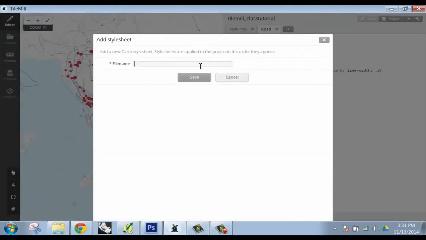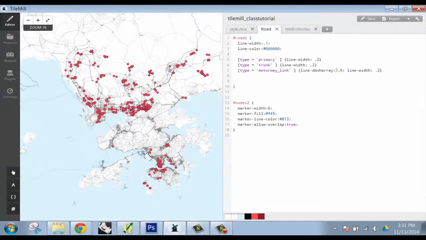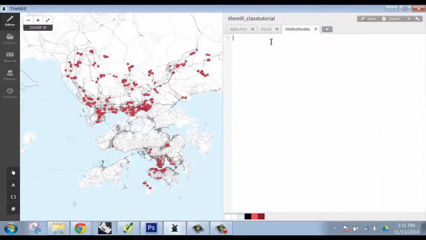Call this Weibo nodes, and then we're just going to copy this over. Alright.